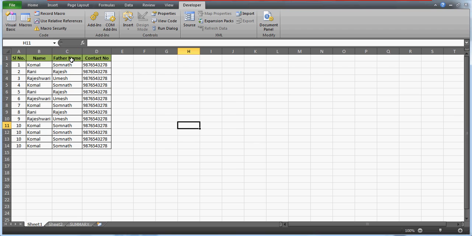And also I want to tell you what the shortcut keys are which I'm going to use in this macro, which are very important. I'm going to use these shortcut keys: Control Shift right arrow, and Control Shift down arrow.